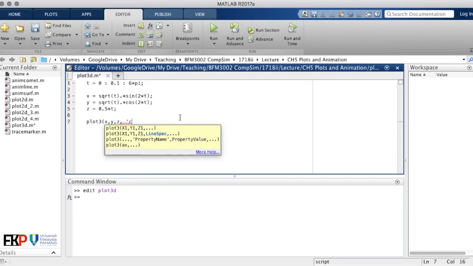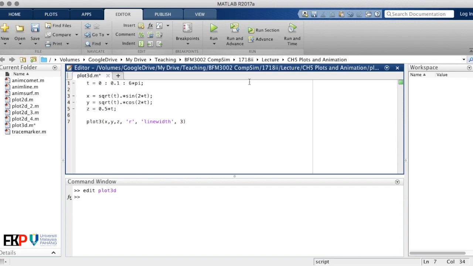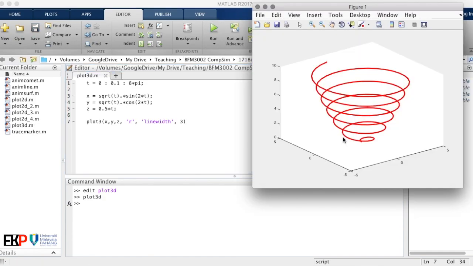We can specify the color to be red, for example, and then the property, let's say LineWidth. We want to change the line width to 3, for example. So that's the property name, LineWidth, and the property value is 3. So we're going to hit run, and that's our three-dimensional plot.